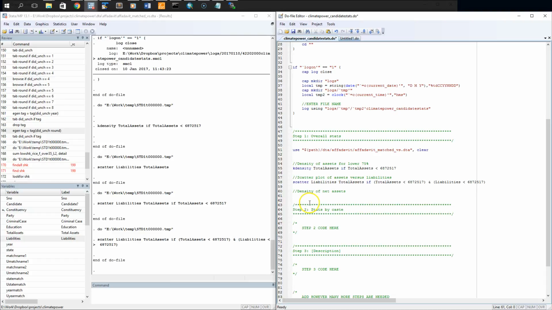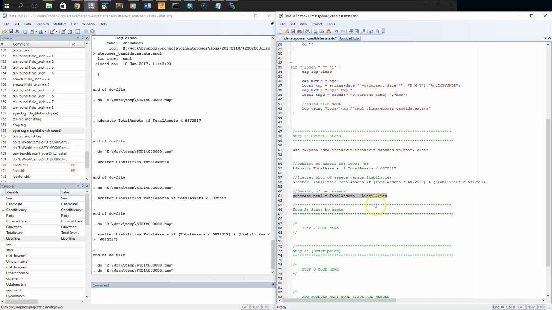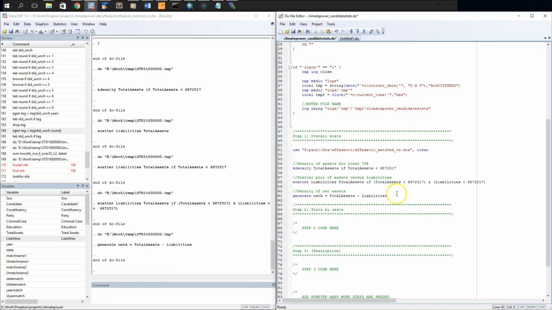So to do this, first I need to generate. I could have also said gen. If you look at my code, oftentimes I'll just use the shorthand of gen. But right now, just for instructional reasons, I'll write it out fully. So generate. I want to generate a new variable. What's the name of that variable? It will be netA. I define that as total assets minus liabilities. I'll run that, it generates it. So now we have a new variable netA.